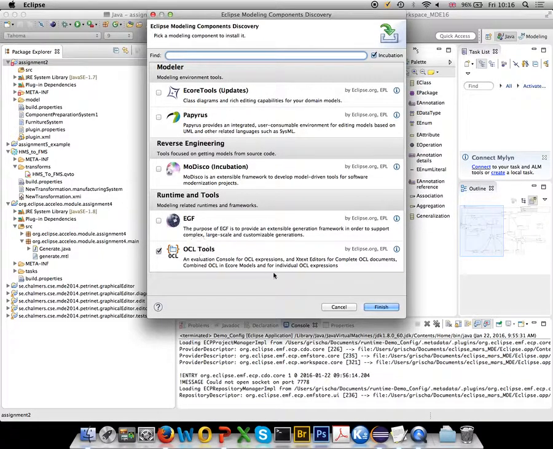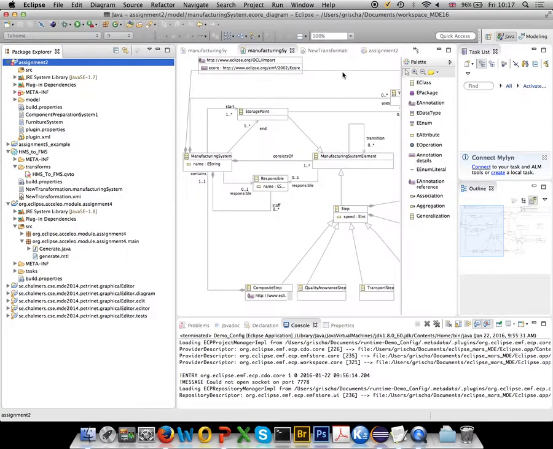And I think also ATL tools. I don't know if there's anything else in the assignment, but that's all. And you click finish and you go through the wizard and it should work. Yeah, that's so much for the installation.